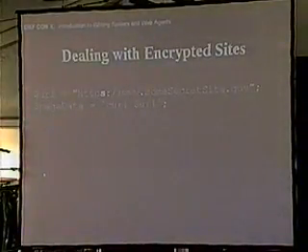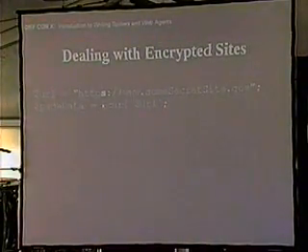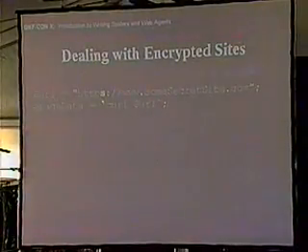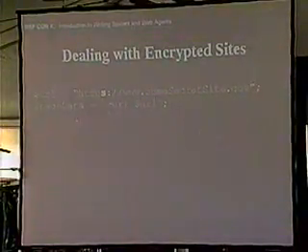The other thing that it's got that's really slick is it allows you to download sites that are encrypted. And all you have to do for that is add an S to your protocol right here. And then it automatically decrypts it, and it will throw everything into this variable called page data, which is pretty slick.